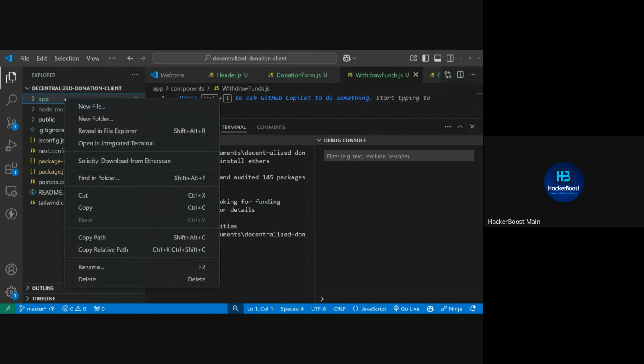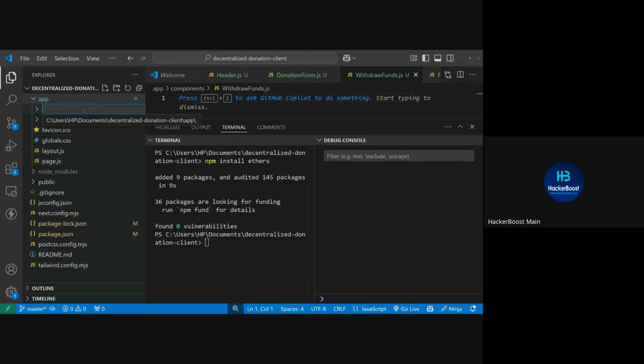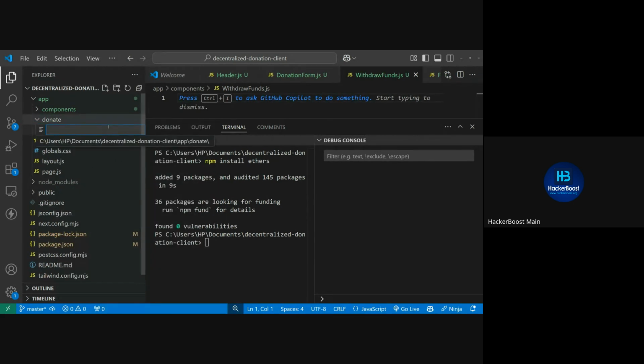This one will be a folder, not a file. We'll call it donate. Now inside the donate folder, we create a file called page.js. Take note, page starts with a small p. If you use a capital P, it won't work. The standard way in Next.js is small p. Don't make the mistake of using a capital P, or you will have a problem later. So page.js, then we click enter.